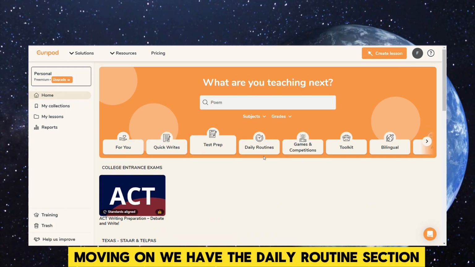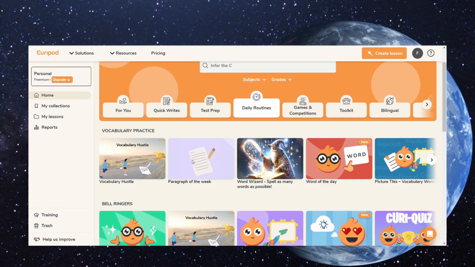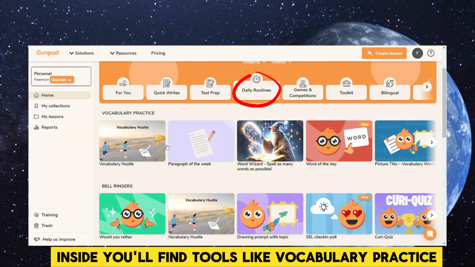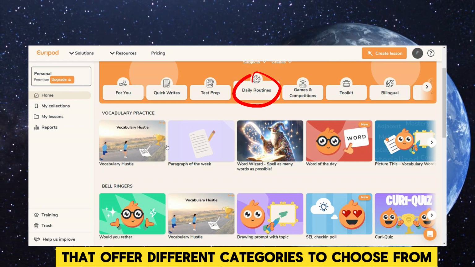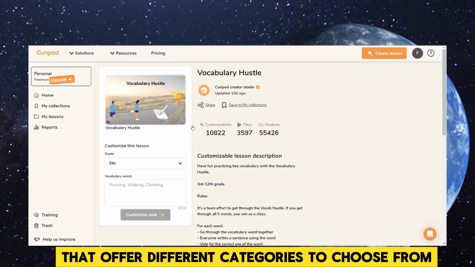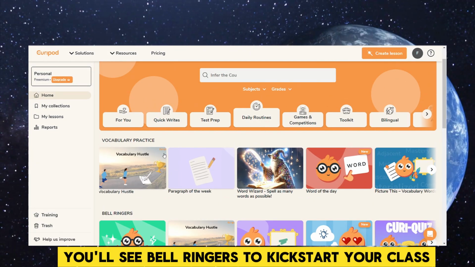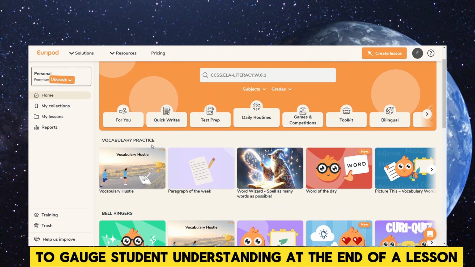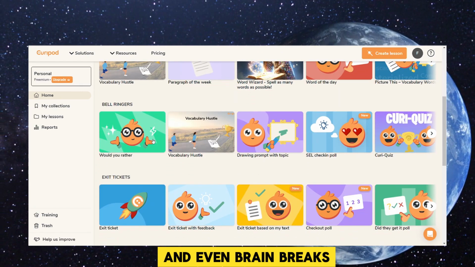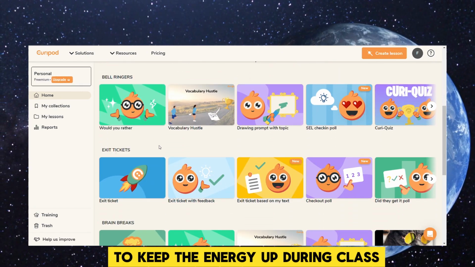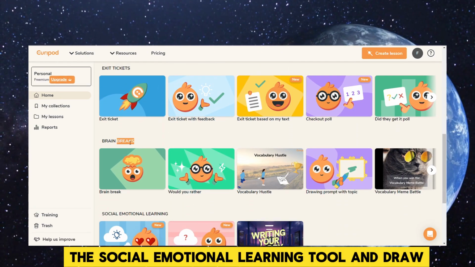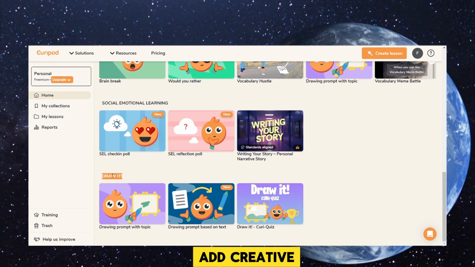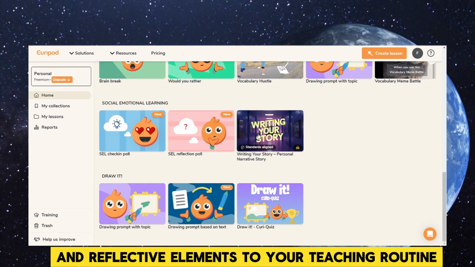Moving on, we have the Daily Routine section. Inside, you'll find tools like vocabulary practice that offer different categories to choose from. Just below that, you'll see bell ringers to kickstart your class, exit tickets to gauge student understanding at the end of a lesson, and even brain breaks to keep the energy up during class. The social-emotional learning tool and Draw-It add creative and reflective elements to your teaching routine.